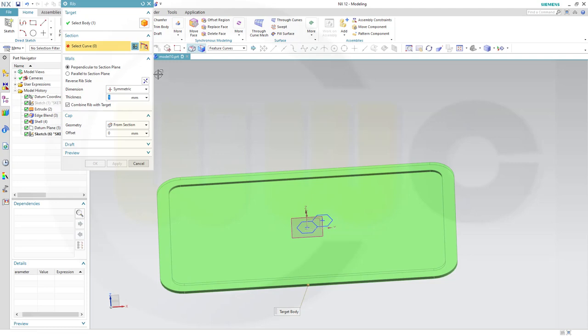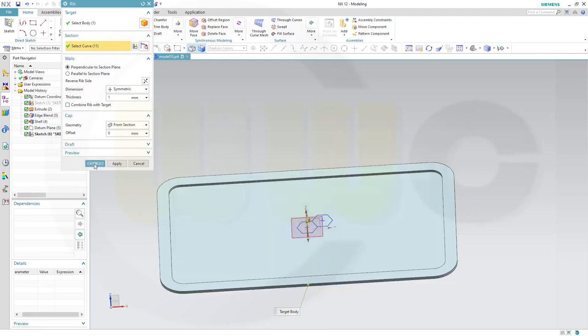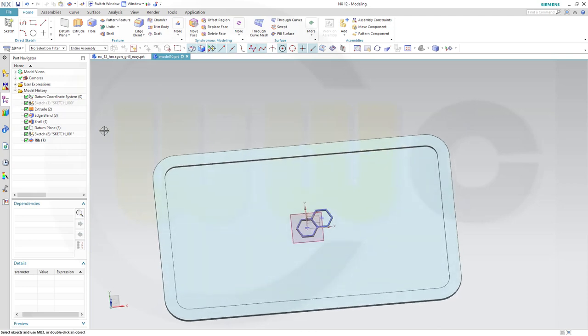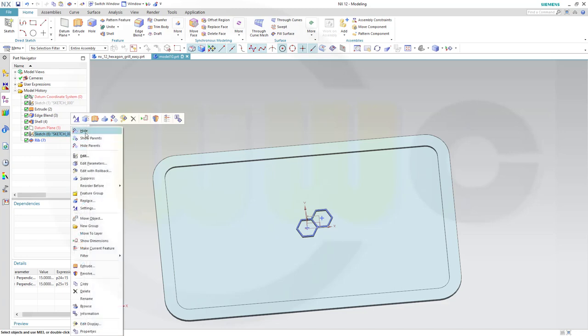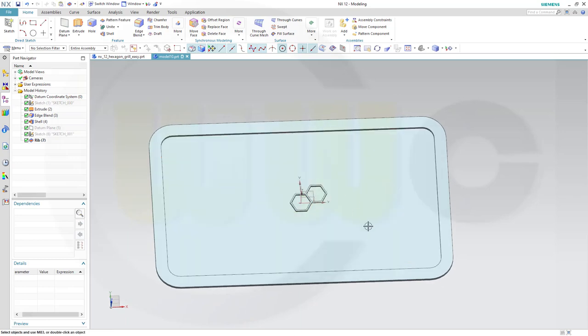So go for the rib. And the body is obviously selected, and the curve would be that sketch here. It should be perpendicular to section plane, 1 millimeter thickness, combine rib with target, no. And confirm. Let's hide that plane and hide that sketch.